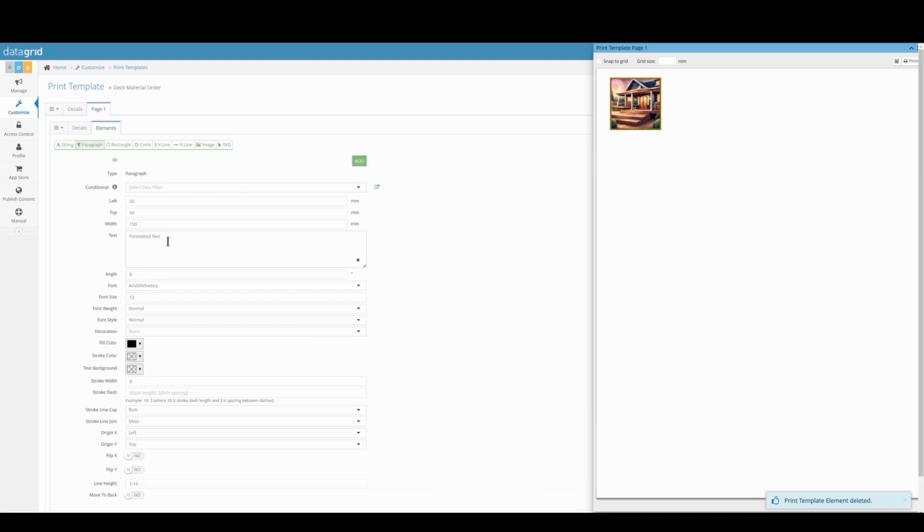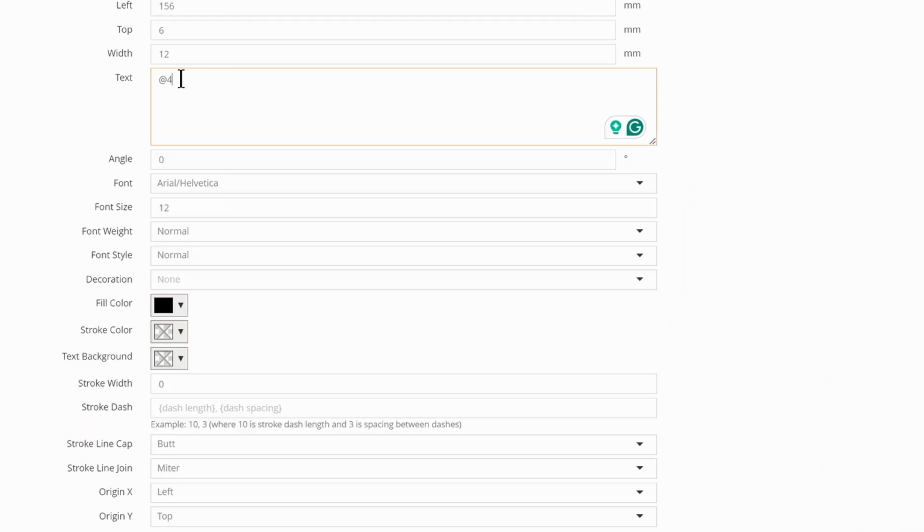Next, add the company address beside the logo. To the right, we'll automate a site address reference using automated script keys.